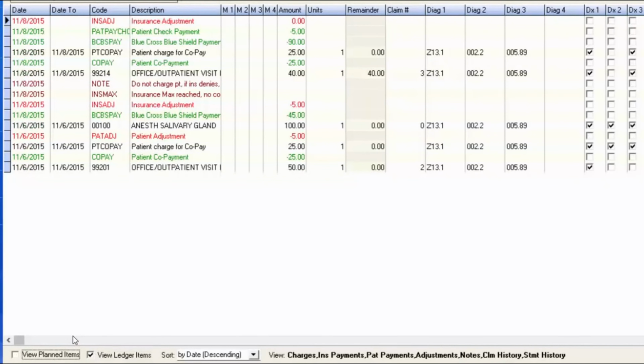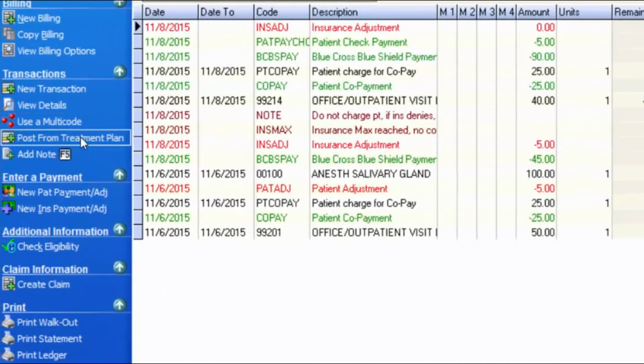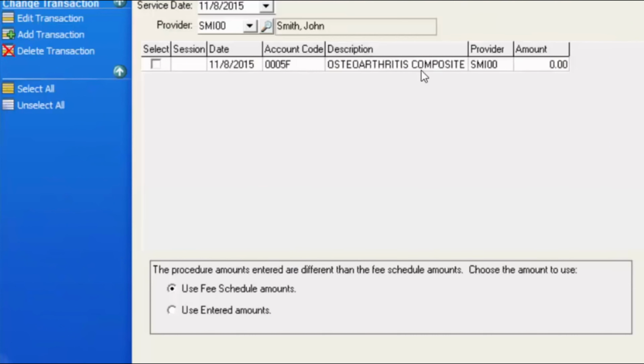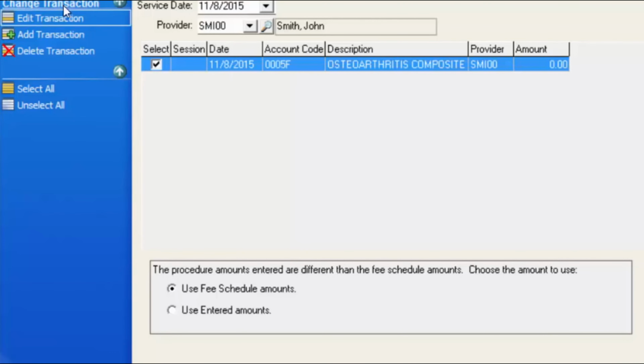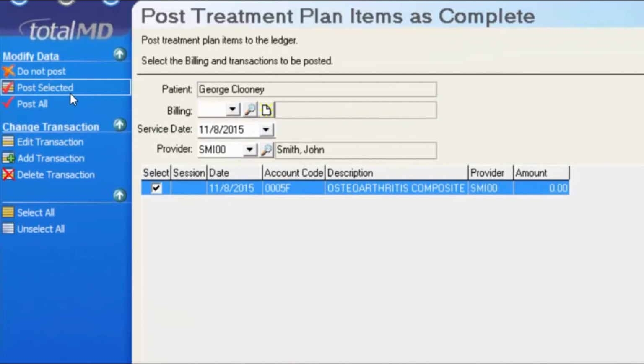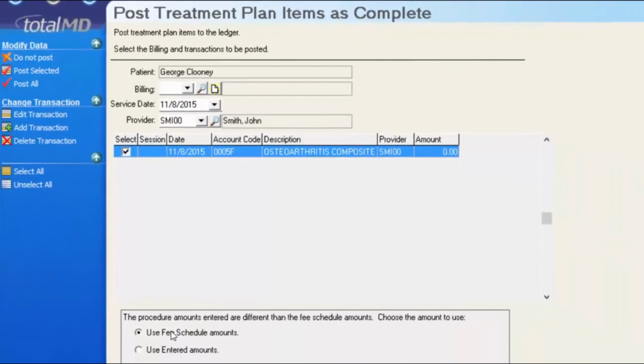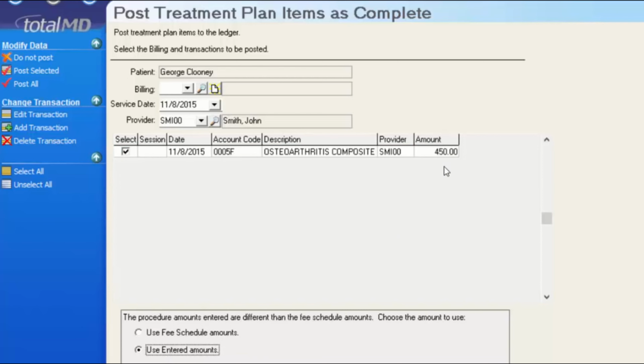Now, the next time the patient comes in, if I'd like to, I can post that item from their treatment plan, which I do see right here, the item that we had plugged in as a future planned item. Select that item and post the selected item. I do want to point out that by default, I do not have a fee entered on the fee schedule for that charge. So it gives me the option if I want to use my fee schedule or if I want to use the amount I entered. The amount I entered is $450, so that's what I'm going to go with.